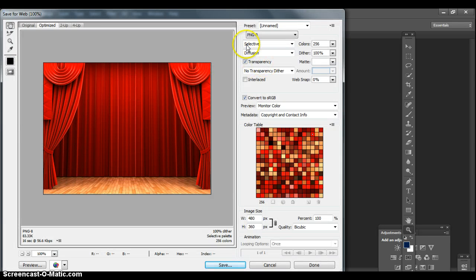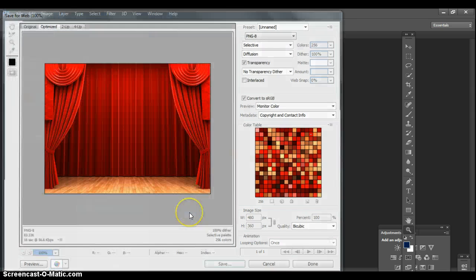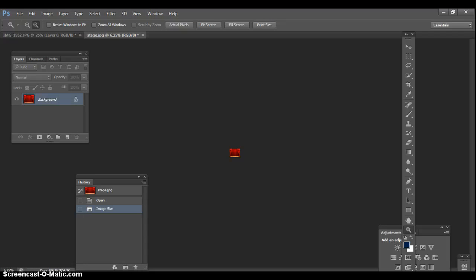We don't have to worry about transparencies now. We can make it whatever we want because it's a background. And then click Save. I'm going to just call it Stage, sure. I'm going to save on my desktop. You would save on your student ID.